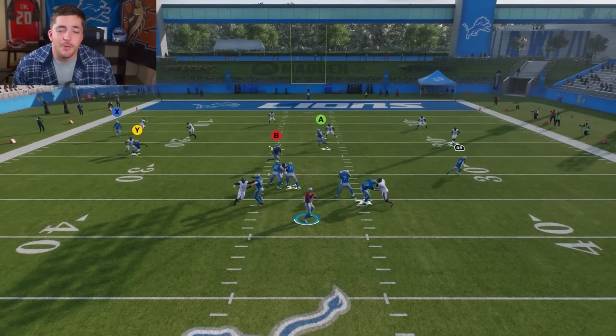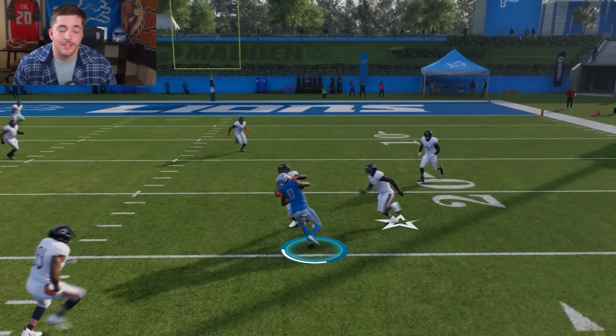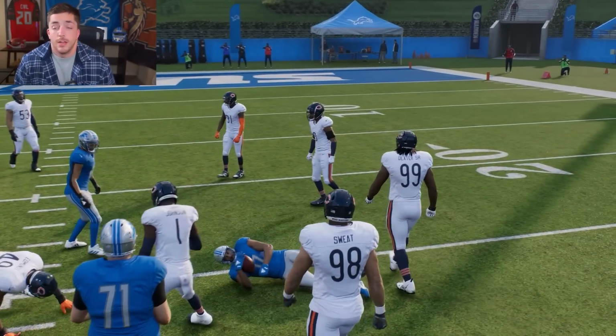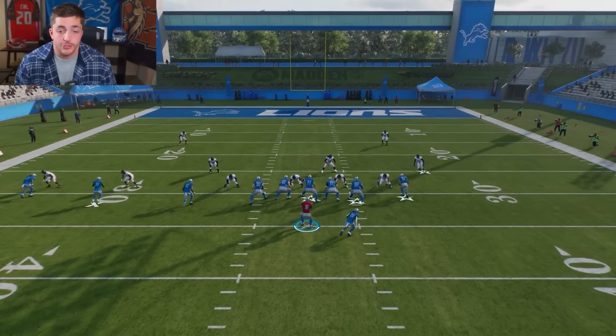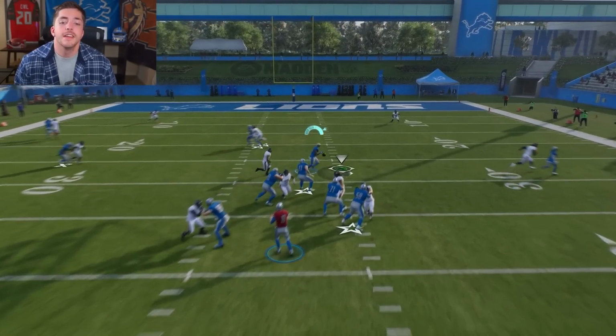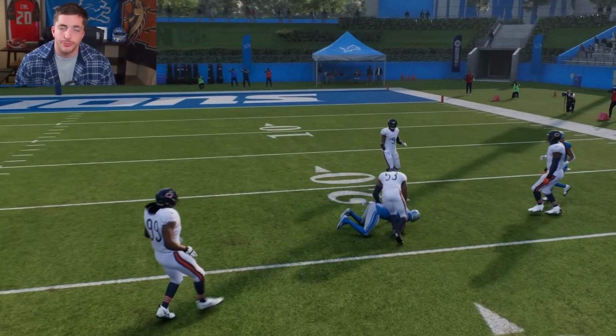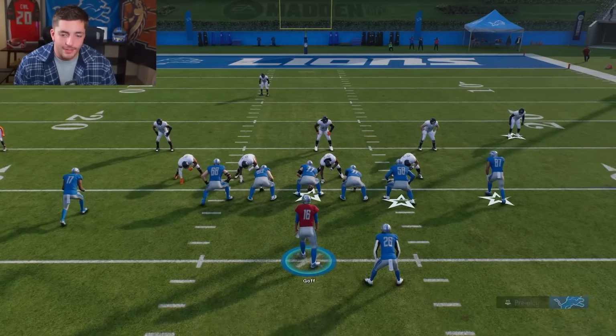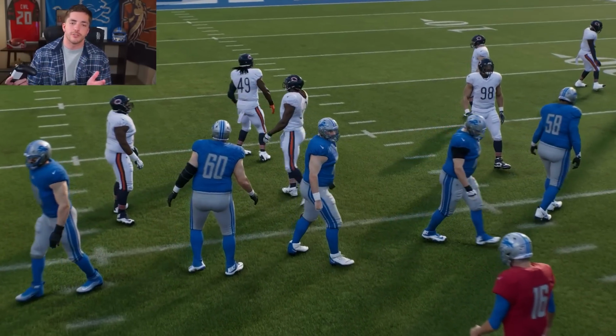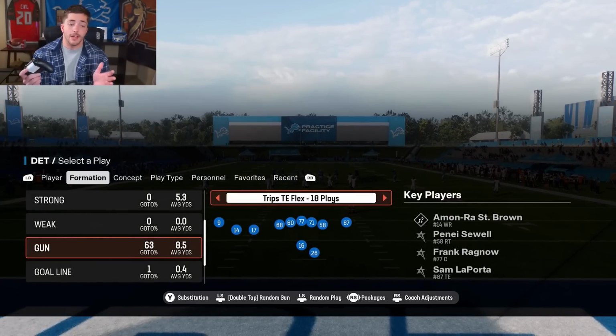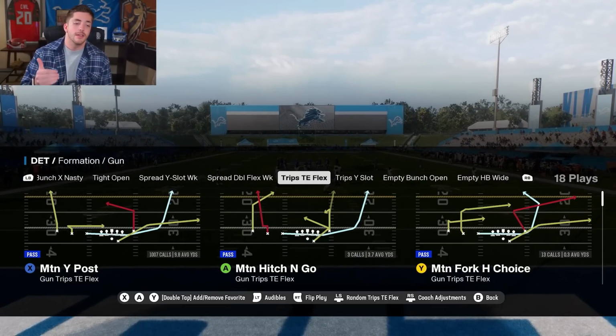Next one's going to be a play that you're probably very well aware of, and you've probably seen so much on this channel. But, I mean, the goal of this is to give you actual plays that will actually help you win more games. So we have to talk about it. This is called motion Y post out of the gun trips tight end flex, okay? So let's take a look at what this formation looks like. Here we have it. Or, yeah, gun trips tight end flex. And then the play, motion Y post.